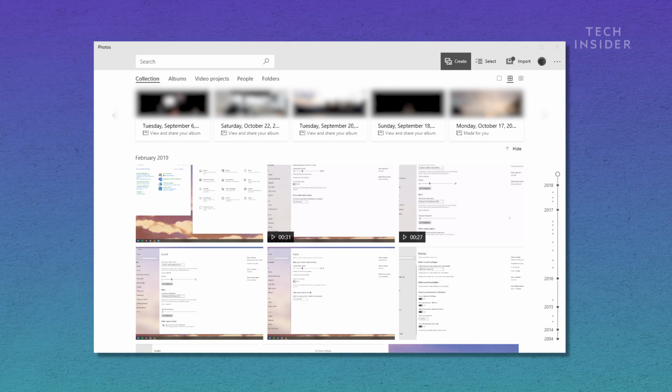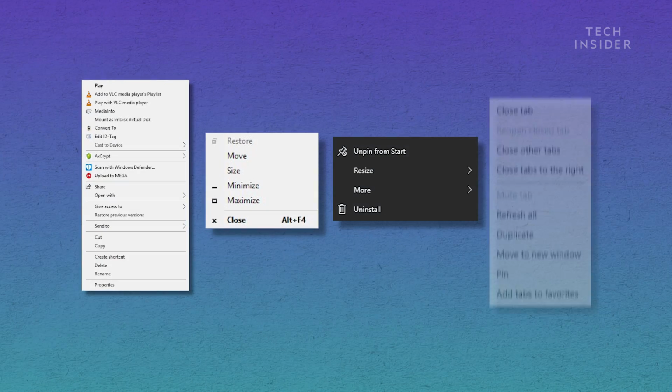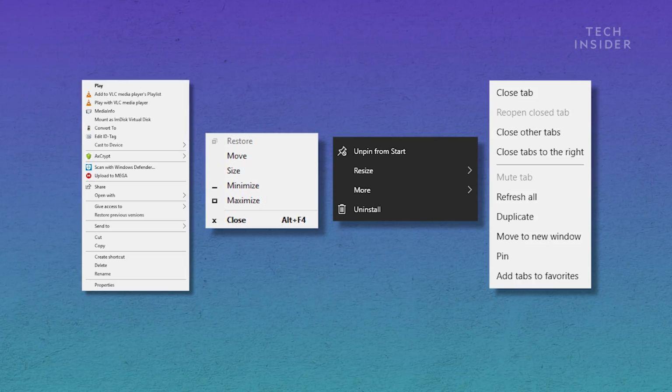This problem also extends to context menus. Windows can show you 4 different context menus. These menus are often redundant, and it can be confusing to figure out where to find each setting.